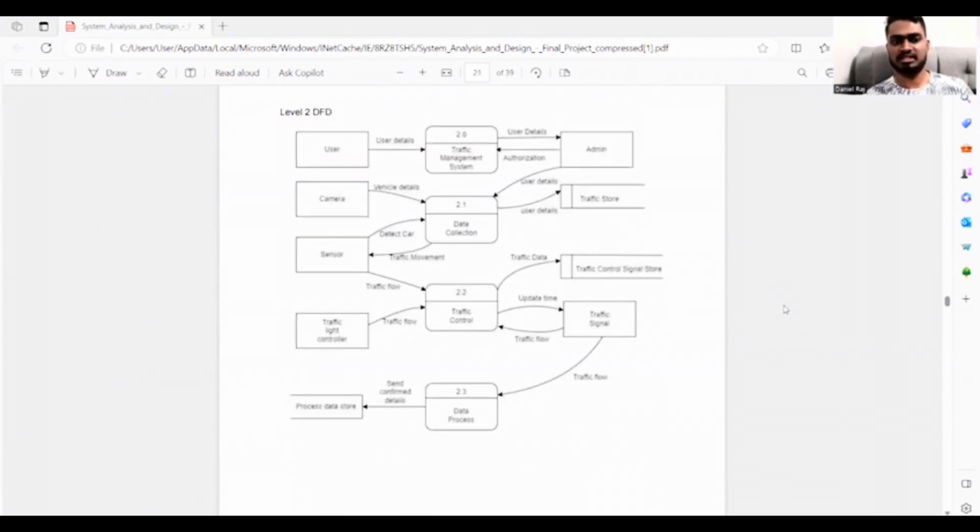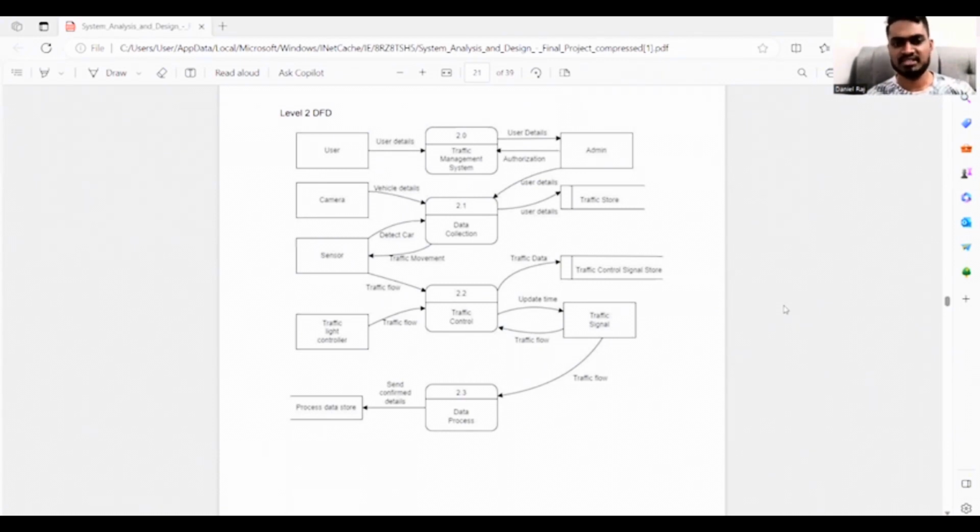Then the third is the level 2 DFD, which has four stages: traffic management system, data collection, traffic control, and data process. In the traffic management system, the users send the details and the admin gives the authorization. In data collection, it gets the vehicle details from the camera, detects the vehicle from the sensor, from the movement of the traffic, and then sends the details to the traffic store.